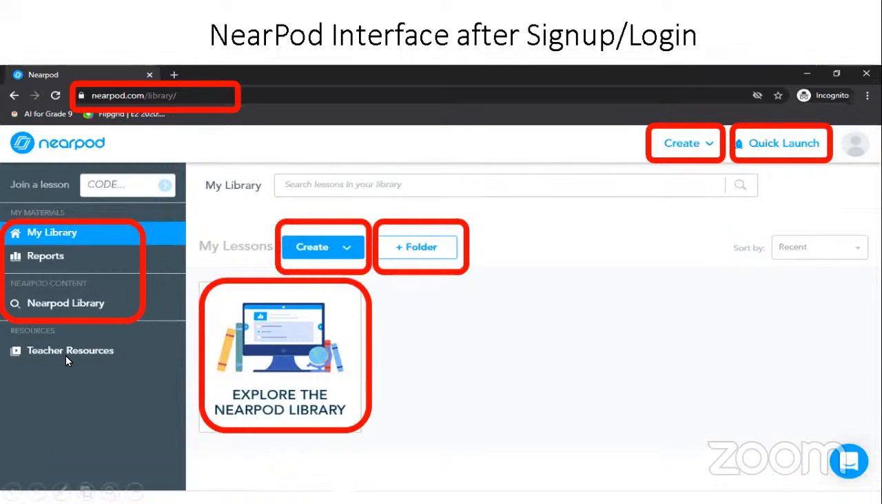And next is teacher resource. This is a place where you will find blogs or webinar sessions on Nearpod, or some video tutorials. All these things you will find in teacher resources. Next, you can see this create. So create, again, to create lessons or activities. And next is folder. You can also create folder so that you can keep your lessons in a very organized manner. Okay, so this is how the interface looks.